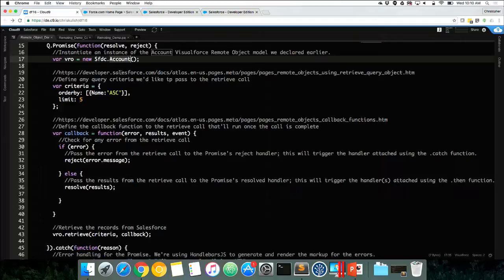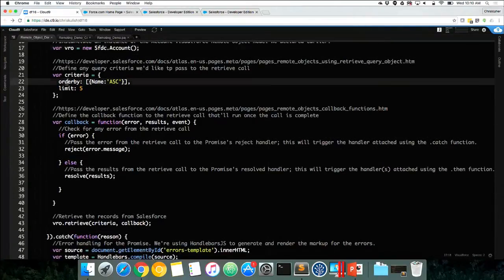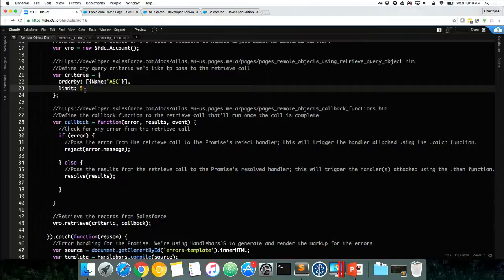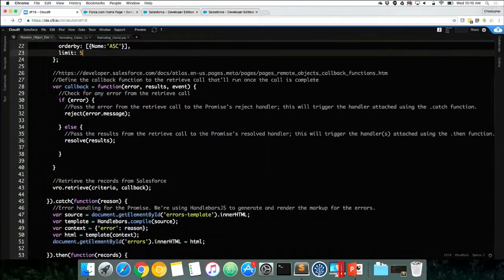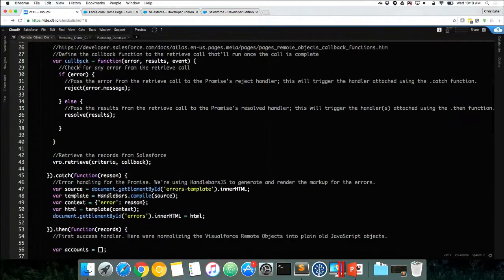The criteria argument is just the filters you would use on your query. So here I'm simply using order by to order my results ascending, and I'm limiting it to 5. There's also where clauses and different things you can put in here. So check the documentation to find out everything that you can do with it. And then here's our callback function on line 28.